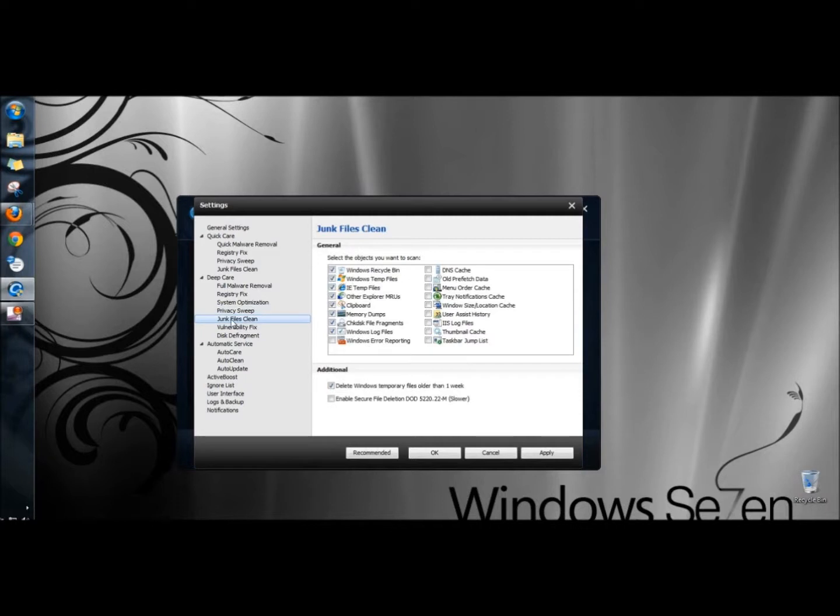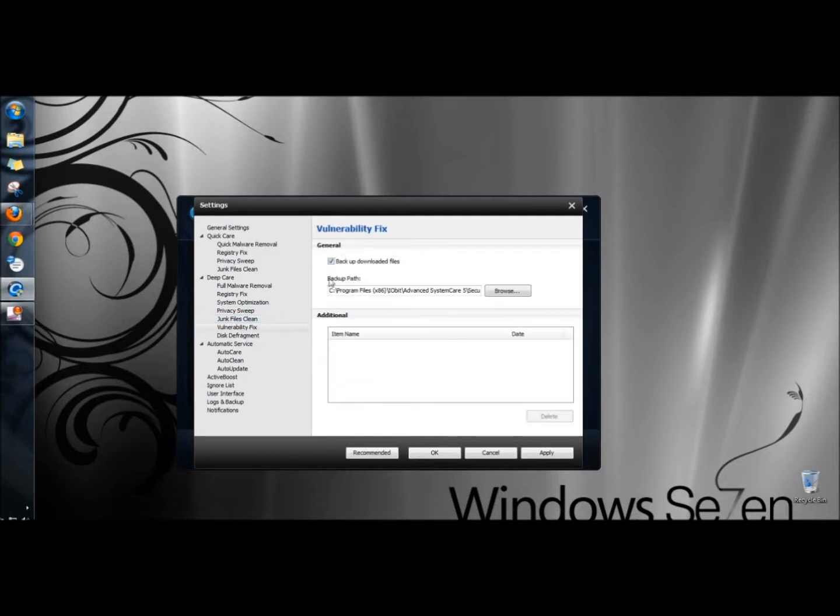Junk Files Clean, same thing. I keep the default settings and check Windows Recycle Bin. Under Vulnerability Fix, I uncheck the backup downloaded files. I don't need my downloaded files backed up.